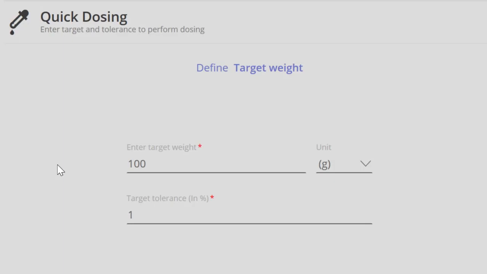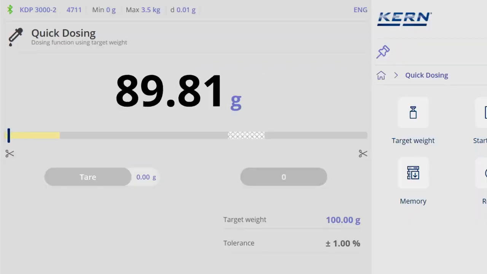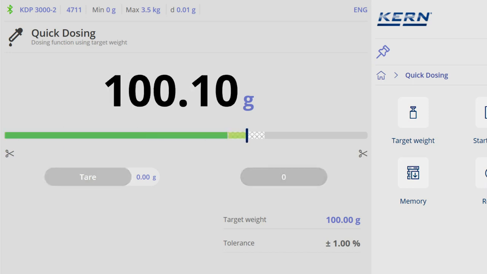Specify target weight, accept tolerance or redefine, precise weighing thanks to dosing aid, and finish. Accurate dosing can be that easy.